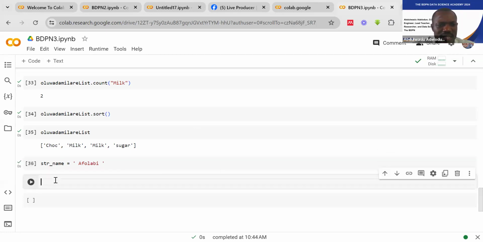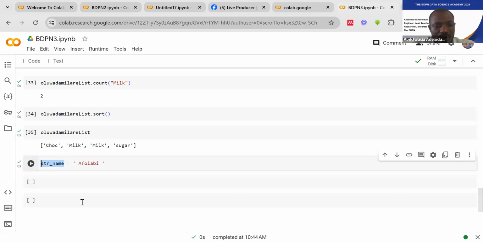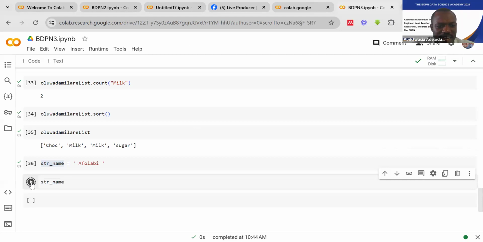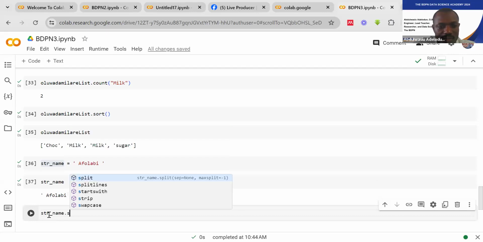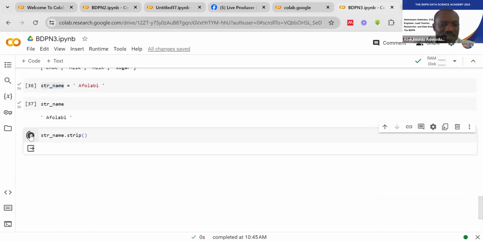Because if I call on the name now, Afolabi is going to have a space before it and another space after it. If I want to remove that, I'm going to call on a string method that will remove it, which we call strip. Dot strip. So strip will remove the empty space. You can see that for Afolabi, the space before it and the space after it has been removed.